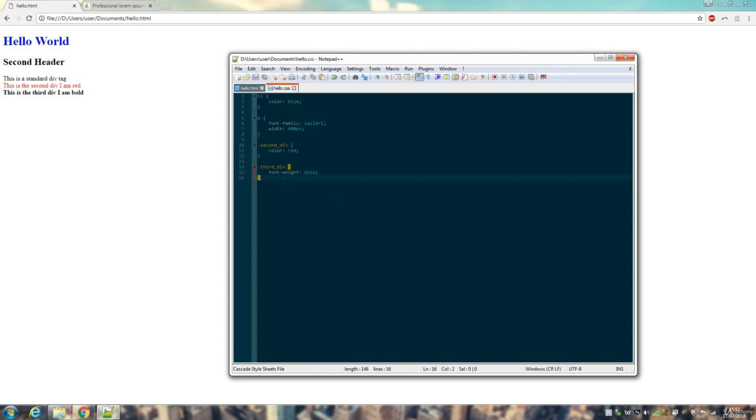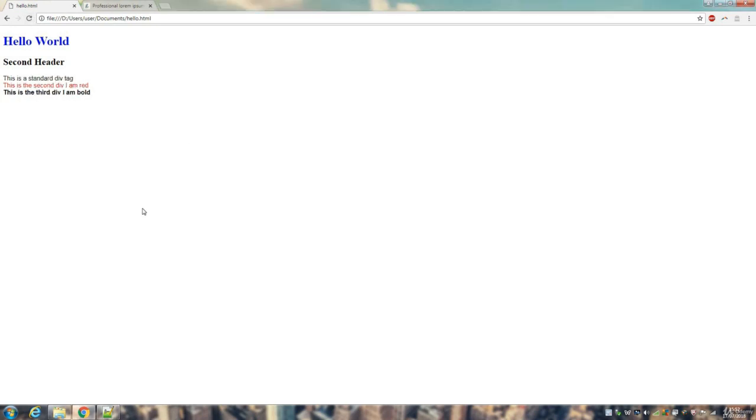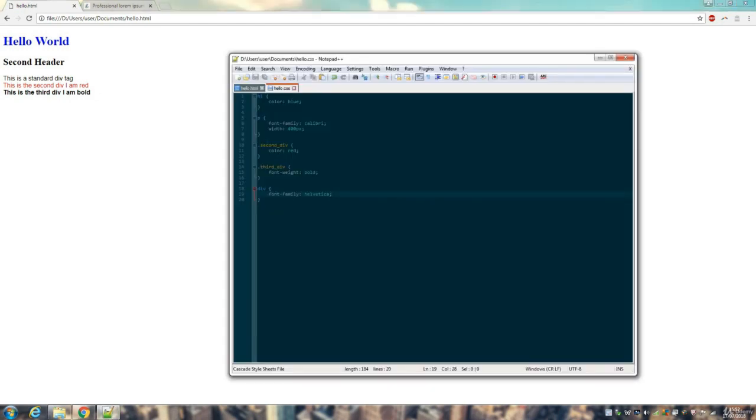And then if you still want to have a style that affects all three divs, then you can still call the div tag, and maybe the font. I hate that font for websites, so you can say font family. What could it be? Helvetica. There you go. So this is how it works. The class selectors and then the element selectors.